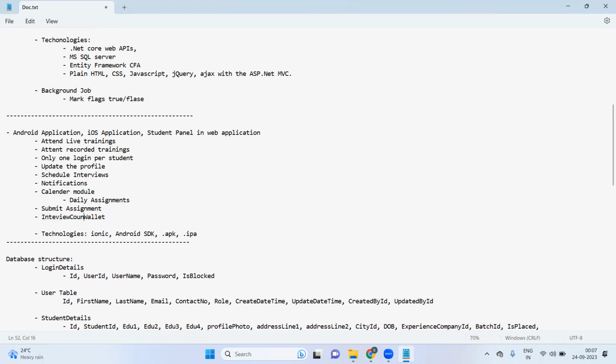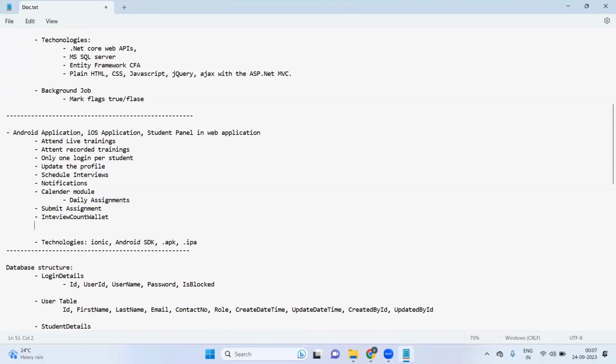Wallet for interview count. Okay. Then fees, I think, is there any fees form for you? No, right? Attend only one schedule. Once you pay the fee, you should be able to upload the screenshots. Okay. Fees payment submission form. Okay.